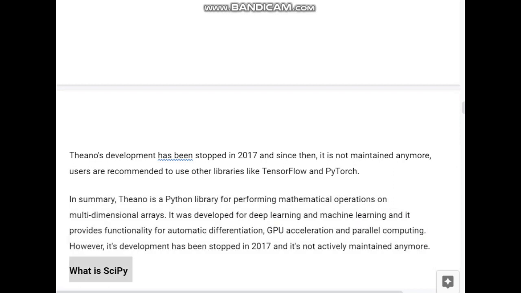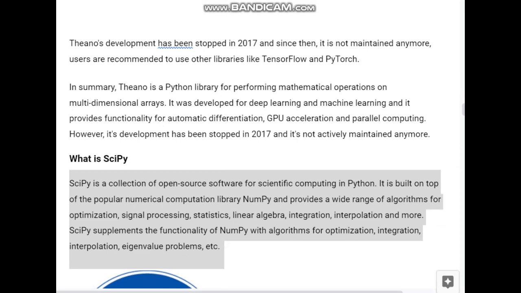What is SciPy? SciPy is a collection of open-source software for scientific computing in Python. It is built on top of the popular numerical computation library NumPy and provides a wide range of algorithms for optimization, signal processing, statistics, linear algebra, integration, interpolation and more. SciPy supplements the functionality of NumPy with algorithms for optimization, integration, interpolation, eigenvalue problems, etc.